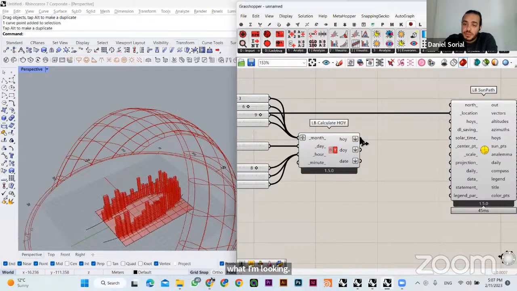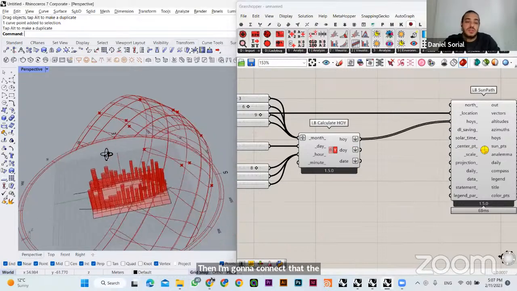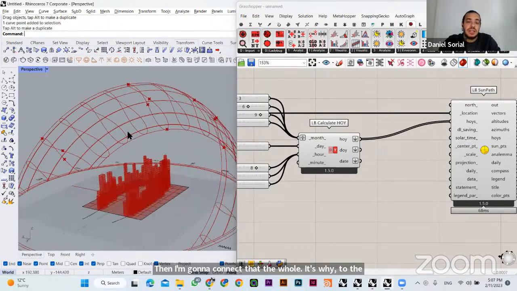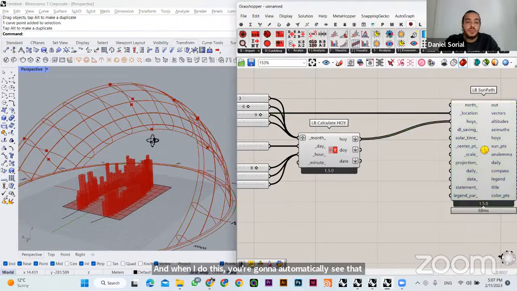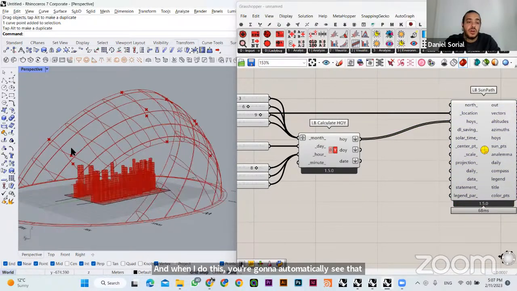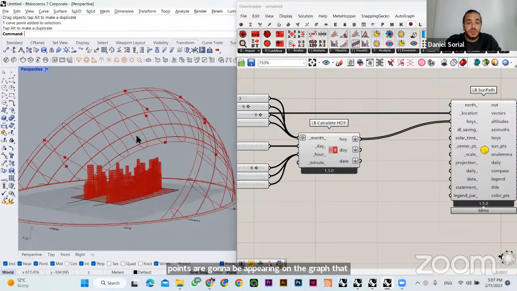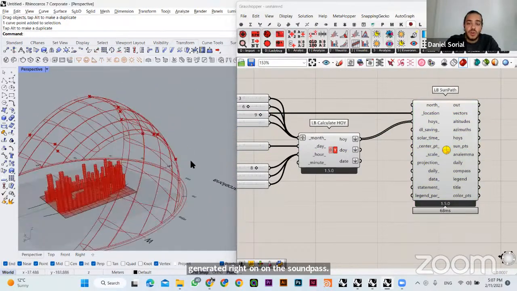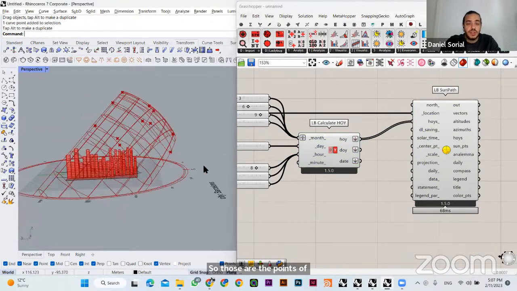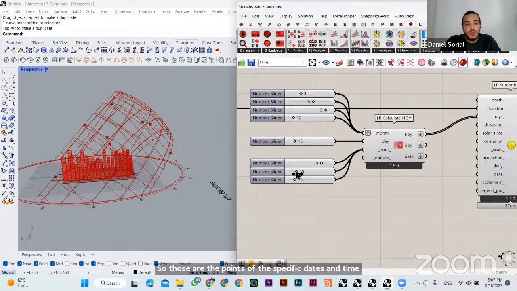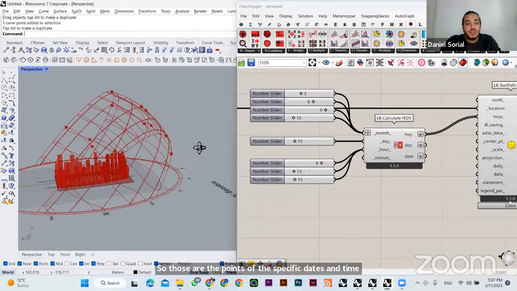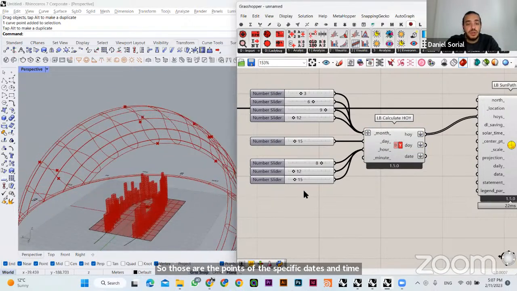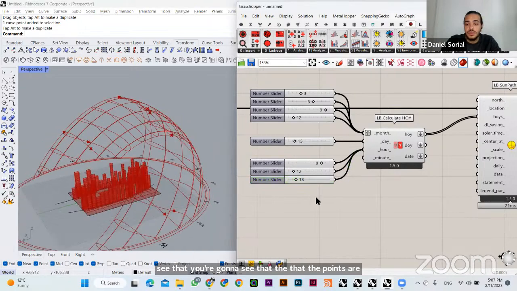Then I'm going to connect the HOY to the HOIs. And when I do this, you're going to automatically see points appearing on the graph that I generated, on the sun path. So those are the points of the specific dates and times that I generated. And if I change the time, you're going to see that the points are being moved in time. So 18.